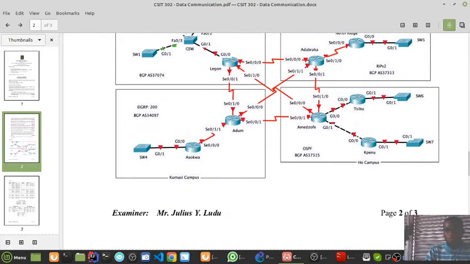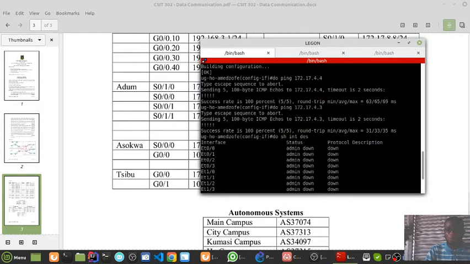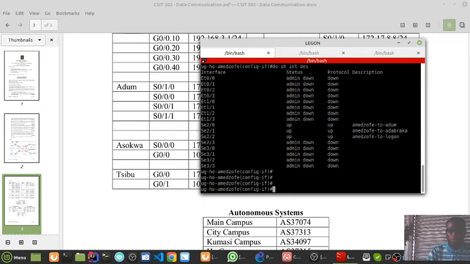0/0 is going to Tsibu, which is 5, and 6 is going to Kpenoe. Okay, so currently I'm in Amedzofe.